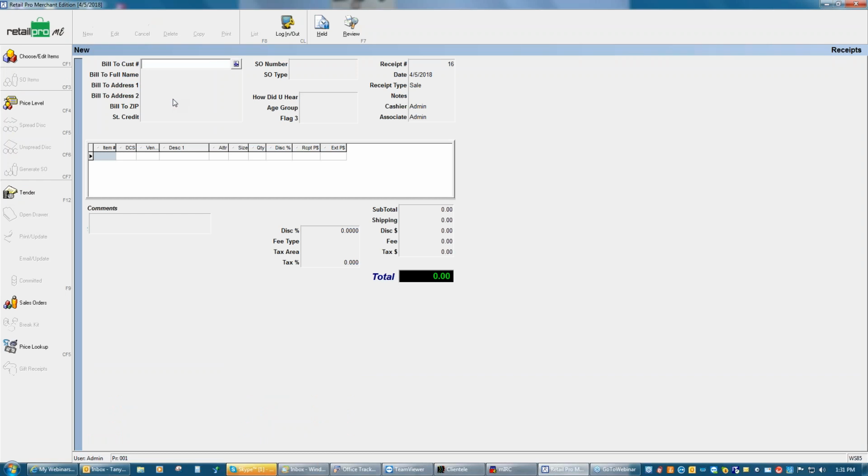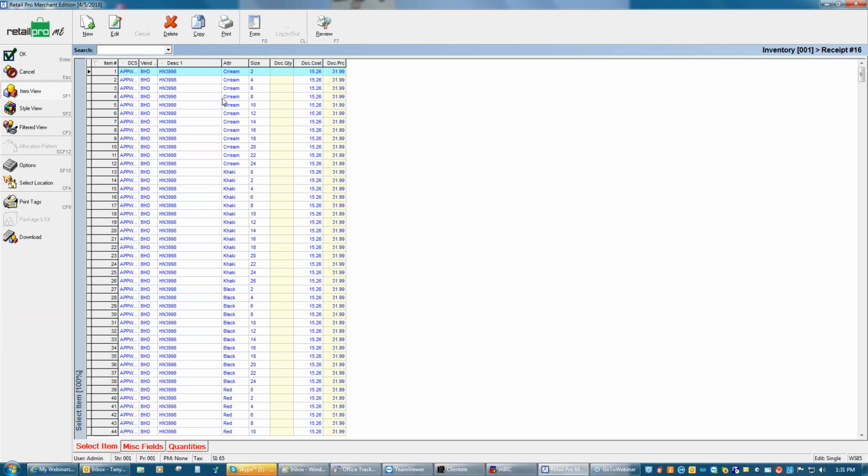Okay? Now, let's say that an item comes up to the register that has no tag on it. Okay? You have no idea what item number that item is. Now, if you know the description of the item, for most of you, you can type in the first word of the description. But what most people would do, because not everyone is set up that way, you can go to Choose Edit Items, and you can locate, I'm going to add something to my screen real quick.